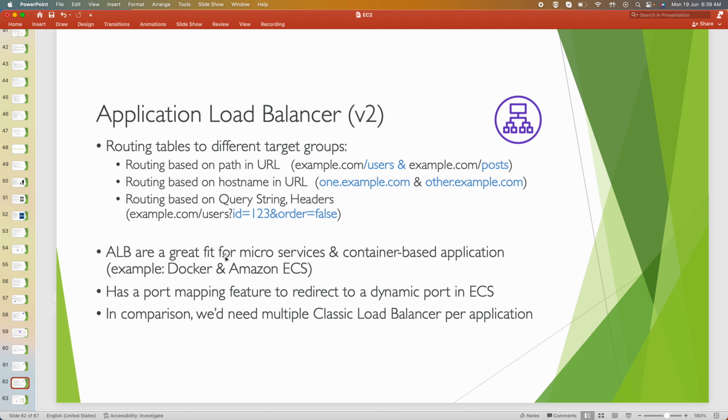Application load balancers are a great fit for microservices and container-based applications. It also has a port mapping feature to redirect to a dynamic port on ECS. We'll see all about this in the coming classes. In comparison, if you want to achieve the first scenario, second scenario or third scenario with a classic load balancer, we need to define multiple classic load balancers. That means for this host name you need one classic load balancer, and for the other host name you need to create another. But using an application load balancer, you can use a single load balancer and define some rules. Based on the rules, the traffic will be routed to different EC2 instances or different servers.